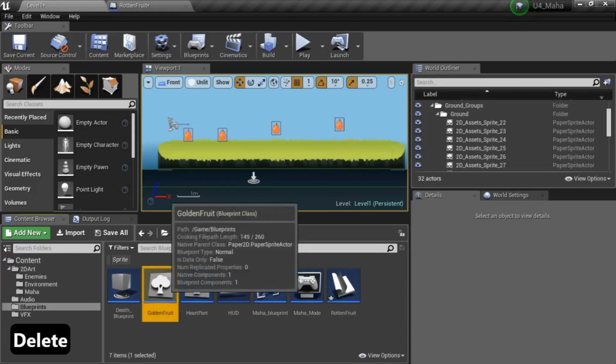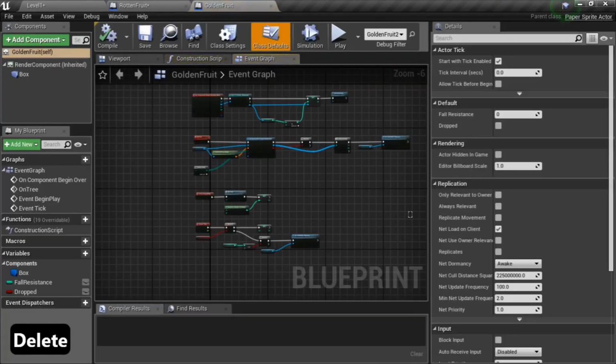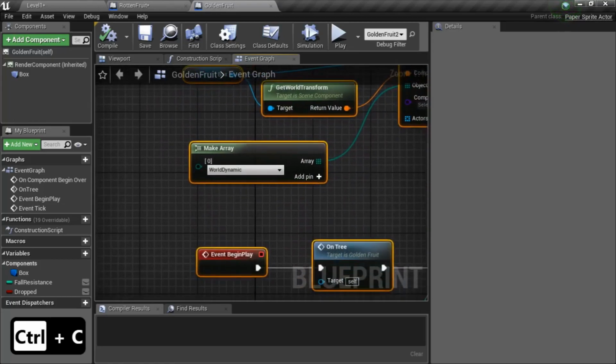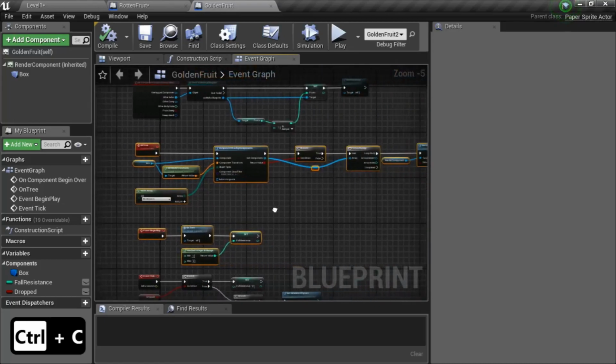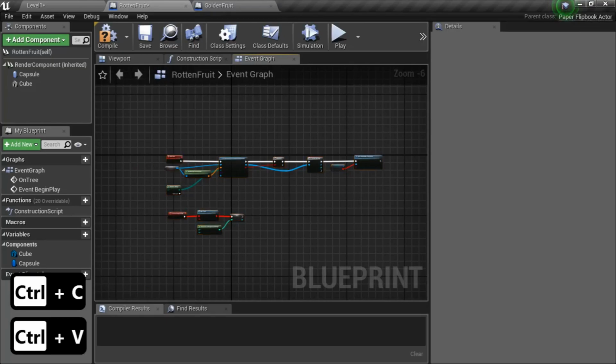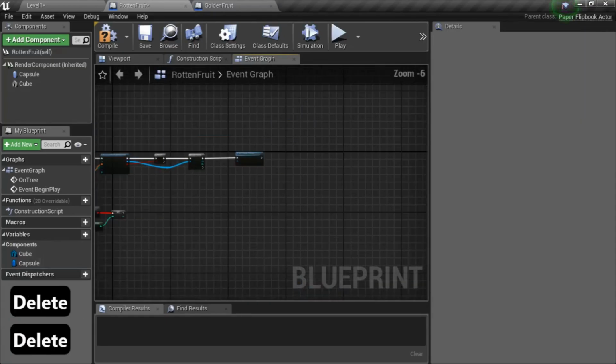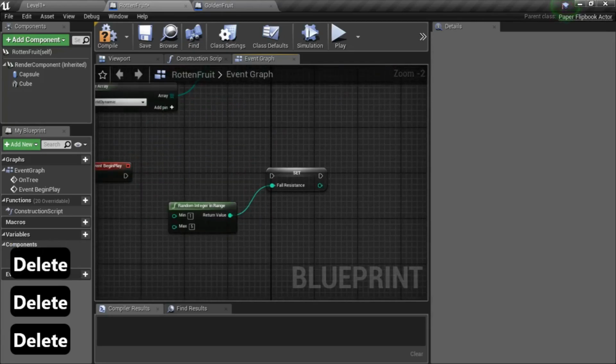Open the Golden Fruit Blueprint, select and copy all nodes connected to the On Tree custom event and the Begin Play event. Go back to the Rotten Fruit Blueprint, paste the nodes and delete the Book and Render Component references. And delete the On Tree call.